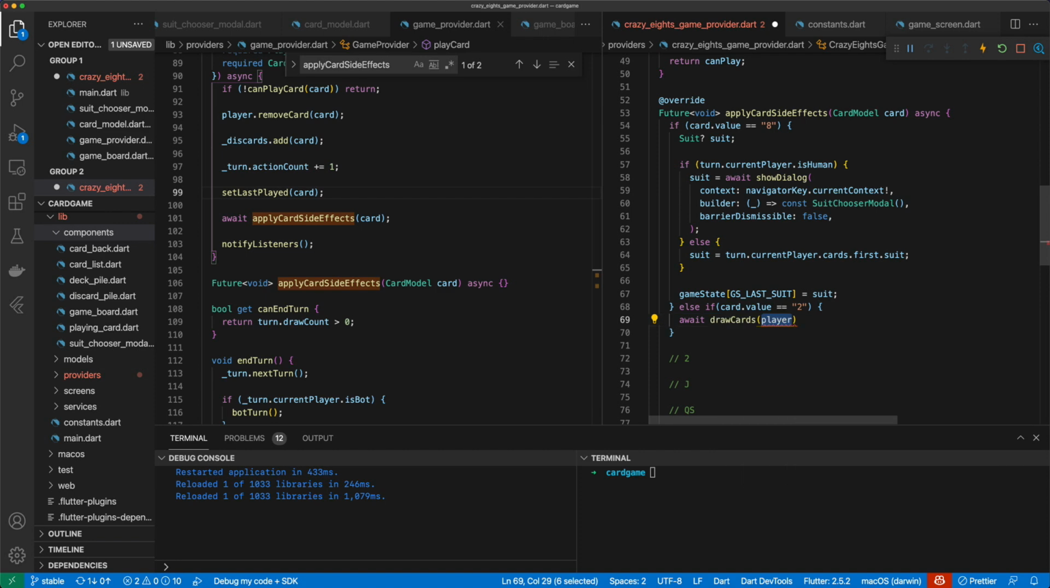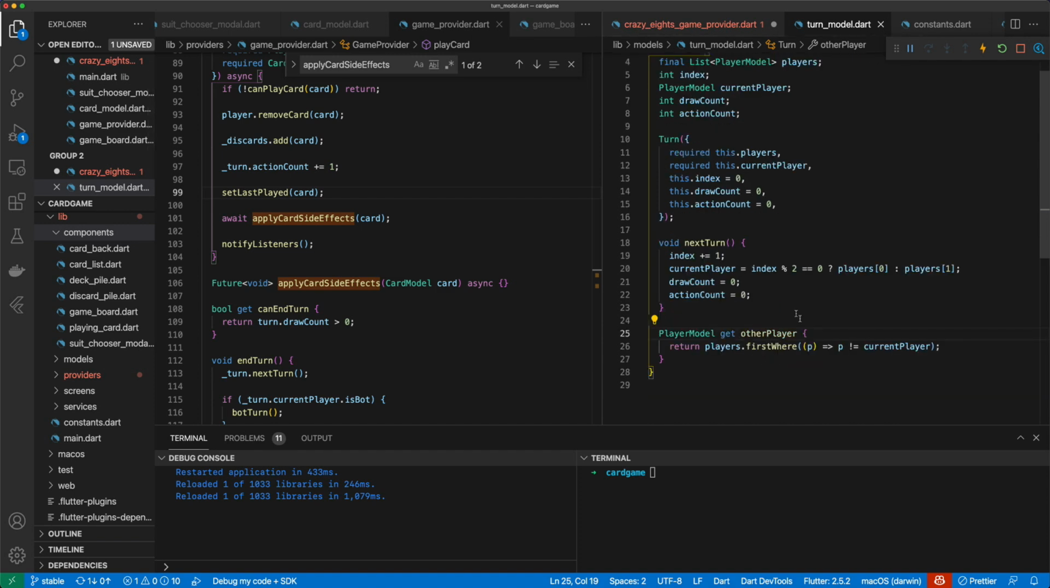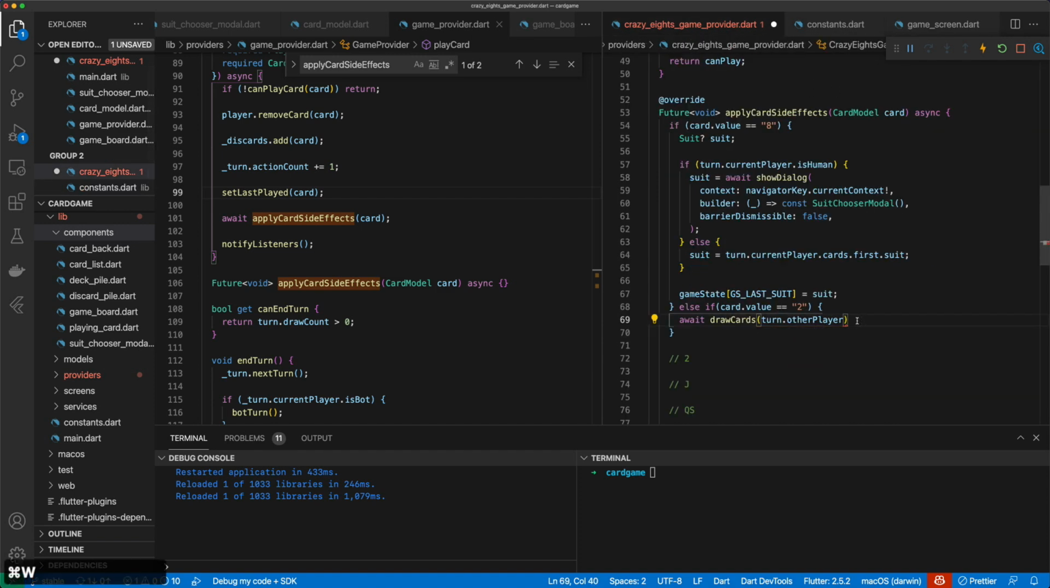And now I'm not the one that wants to draw it. It should be whatever the other player is. So I can go turn dot other player, which if you remember, all this is doing is getting the opposite of whoever the current one is, which works totally fine for a 2-player game. If we were trying to make a 4-player game, we would need a modal to be like, hey, pick a player or something like that. But we will await that.